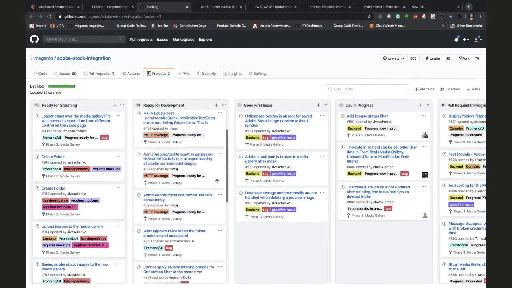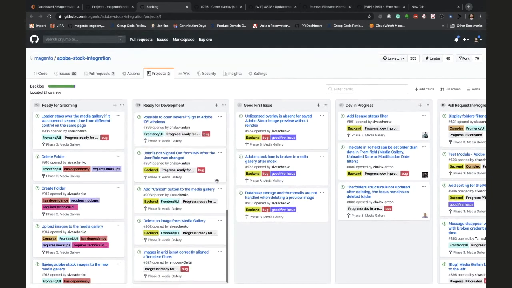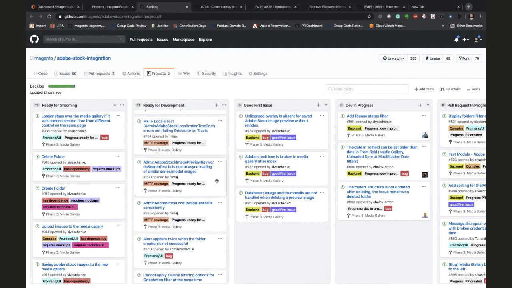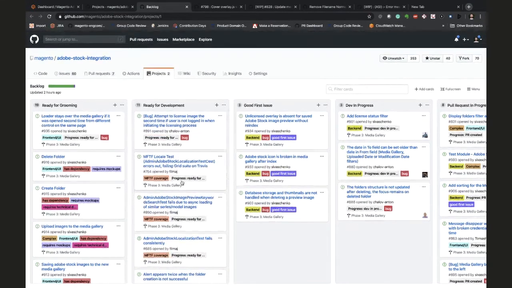Most tickets are on functionality and a couple of bug fixes, but I guess it would be good to add a bit more tickets on Jasmine coverage, as we still have several components that are not covered by JS tests. Maybe some unit test coverage as well, and a bit of refactoring, as we discussed our approach to integrating the media gallery to Magento recently.